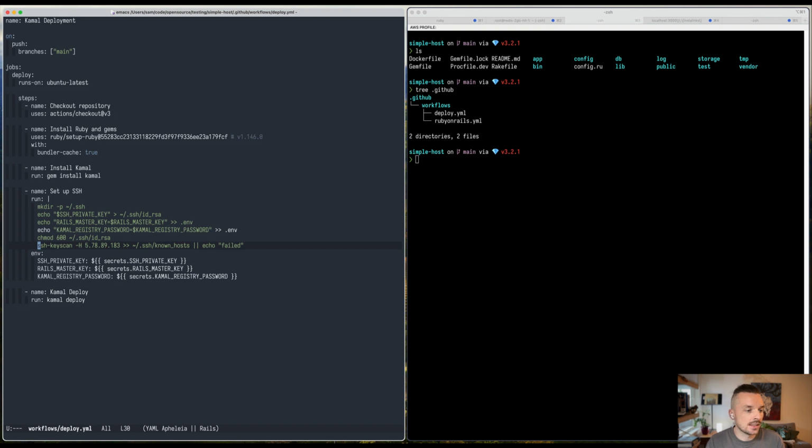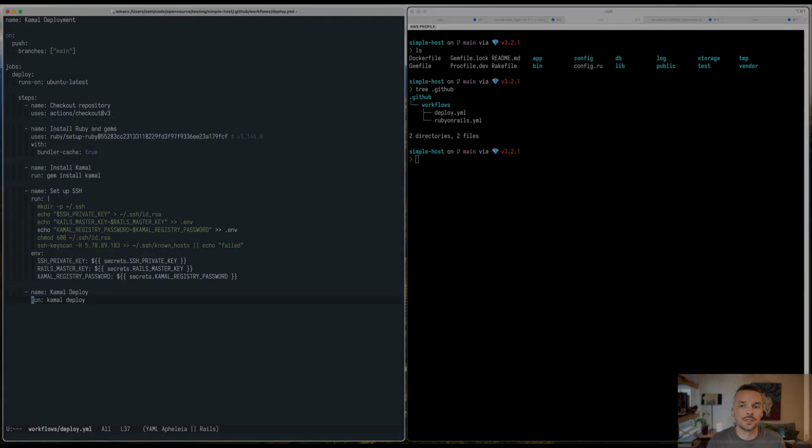And then to get these secrets into the environment, we use the env command for GitHub Actions, and this is going to pull in the secrets for the SSH private key, the Rails master key, and the Kamal registry password. Once we have all of that set up, I'll show you how to do that in a second, we just run Kamal deploy, and then we're off to the races. So let's go over to GitHub and I'll show you how that works.